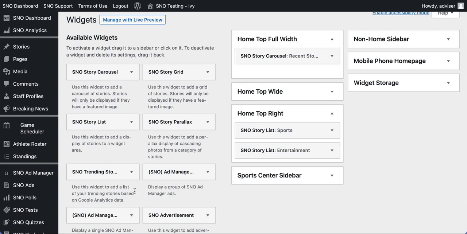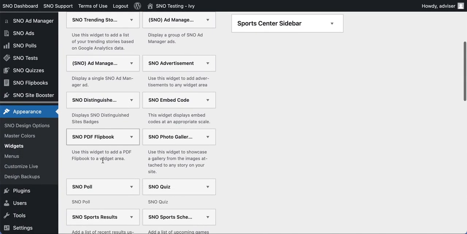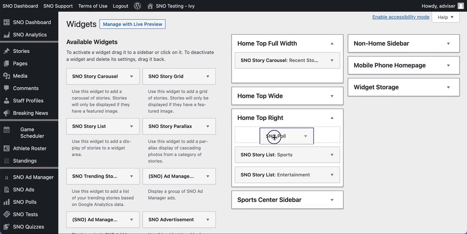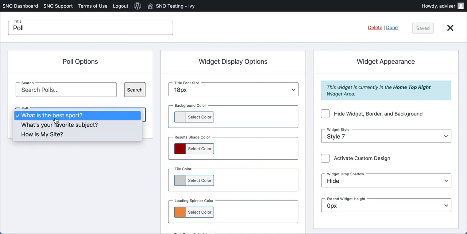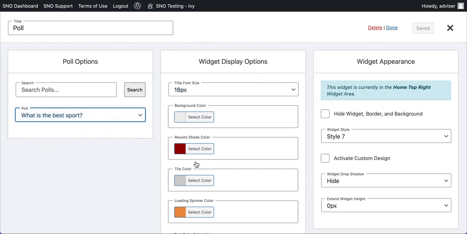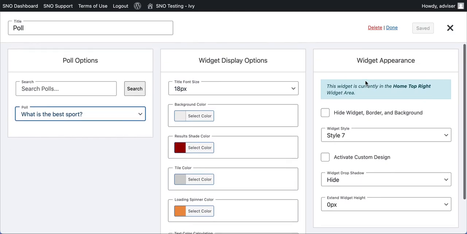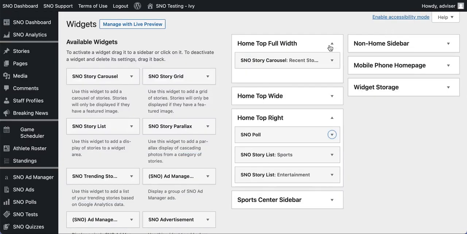Then what we need to do is over on the left here, you need to find the SNO Poll widget and then just drag it into the area where you want it to go. You'll notice once you drop the poll into the area, the widget immediately opens up and you get to customize which poll is showing up as well as some of the display options for it. So you can choose your poll from this list here. You can play around with these display options and then select which widget style you would like to apply to this poll widget. And then go ahead and click done when you're finished making those changes.